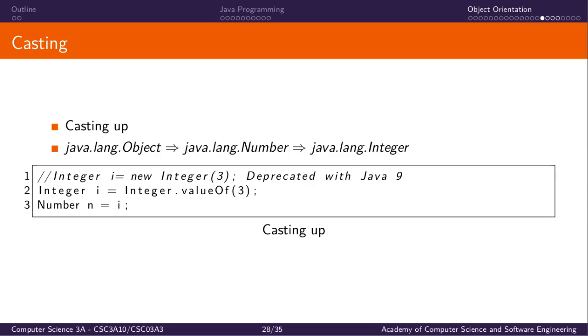All right, and this leads us to the idea of casting up. So this is a nice example of that. Note, I've commented out the original code there because that was deprecated in Java 9. So if you were to try this using Java 11, you would get either a warning or an error that you can't use that convention anymore. We now use Integer.valueOf to create a new object of type Integer.